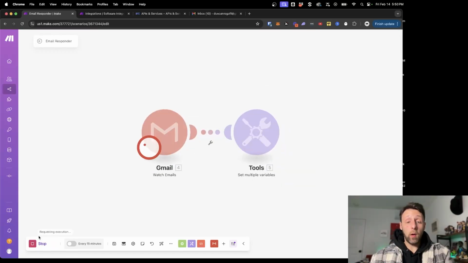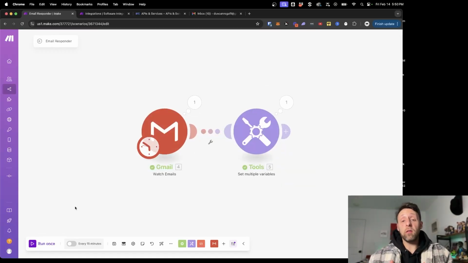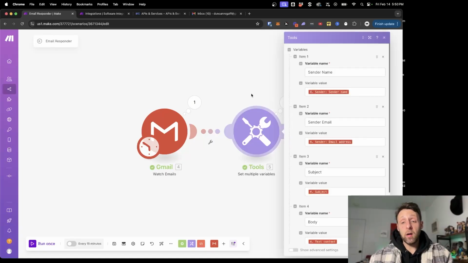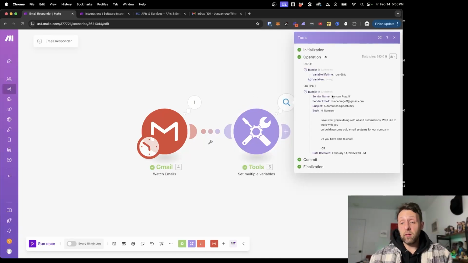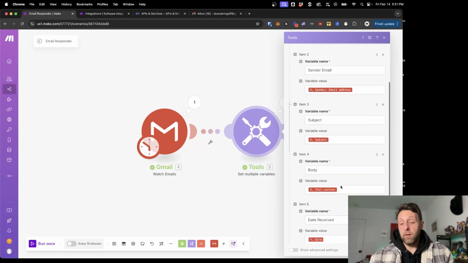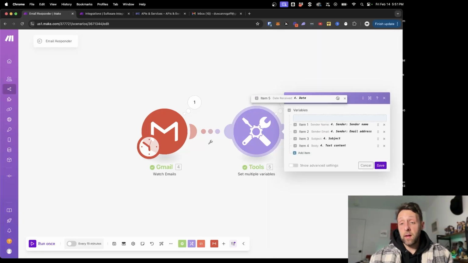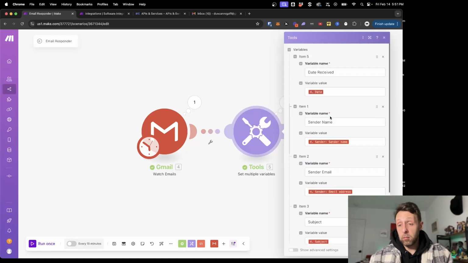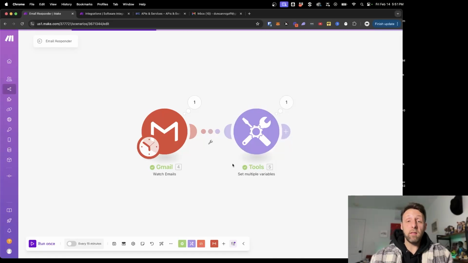And now if I go run once, you can see what's going to happen here is it's going to scrape that email and it's going to pass it along to this next module here. And now you can see we just have the name, the email, the subject, and the body, and the date received. So now this is just really easy and nice and organized. And if you want, you can come back in here and move these around. If you're unhappy with the order, like maybe we want the date up higher, we can just put the date up first, right? Go ahead and click save.